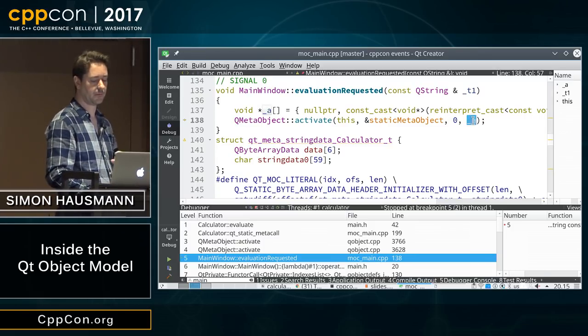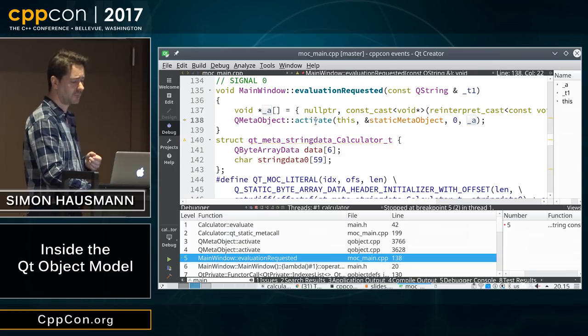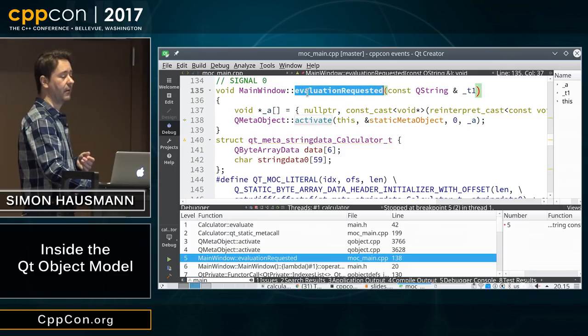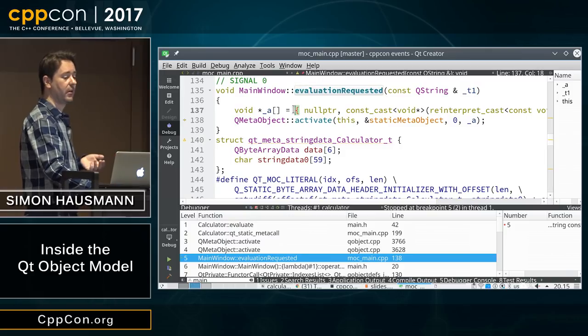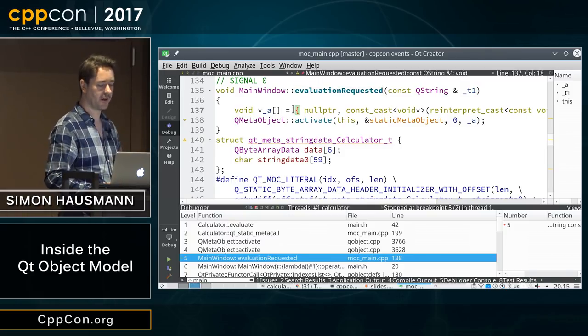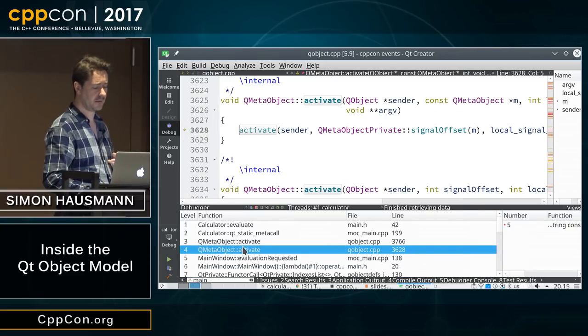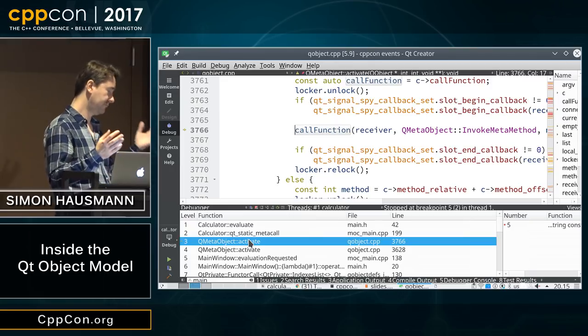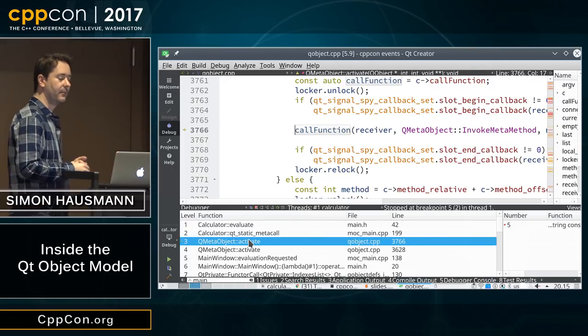And finally, we pass these parameters. So emitting a signal is firstly a method call into generated code, which just takes the address of all the parameters, which is practically a free operation, and then it goes into Qt itself. And this is then turning into more magic code.